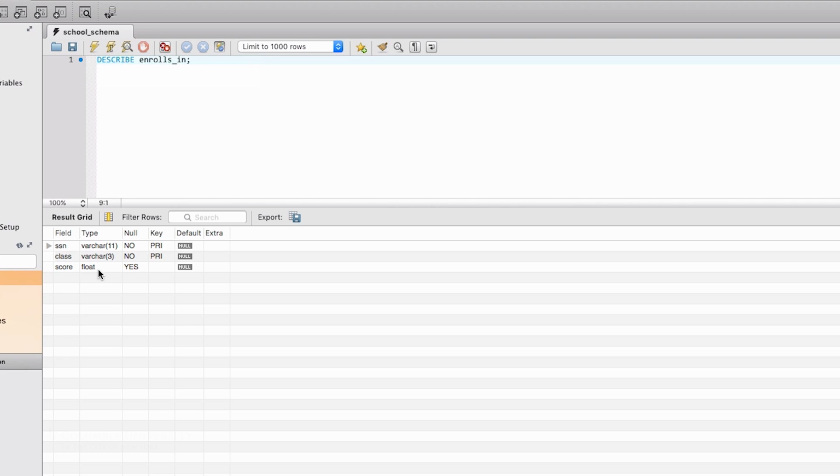So yes, we have all these three things here, and it says SSN, class, score. Note that we have the primary key here because it was a required thing there, and that's it really. This says no for null, so they can't be null, and score can be null. That's what we defined it as. So that's the first step here. We've got that in.